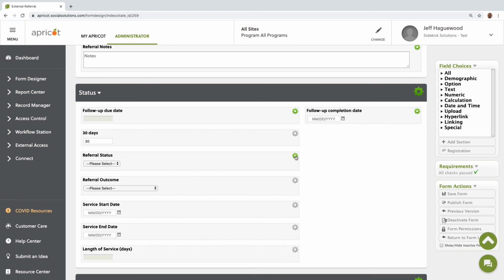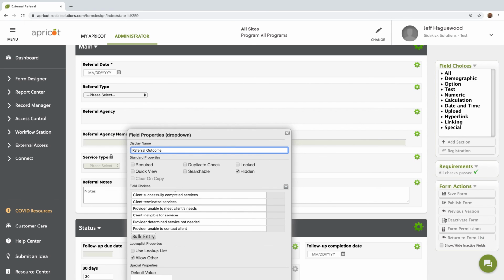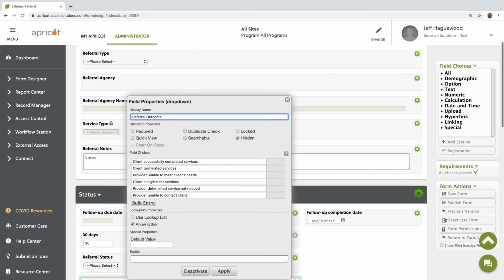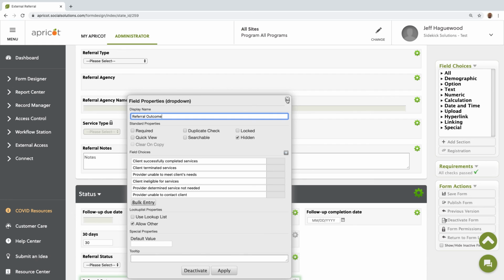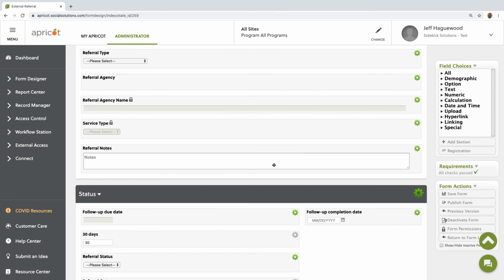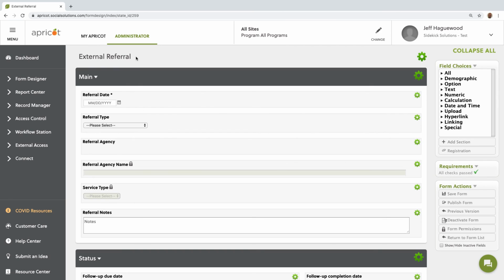I can identify whether or not they met with that organization, whether or not they enrolled, whether they successfully completed services or terminated services. And this can help me make smarter decisions about not only who we refer to, but which programs are best suited for the type of need that a client has. You can start to use Apricot to make prescriptive or even heavily data-informed decisions about where to send clients in your community.